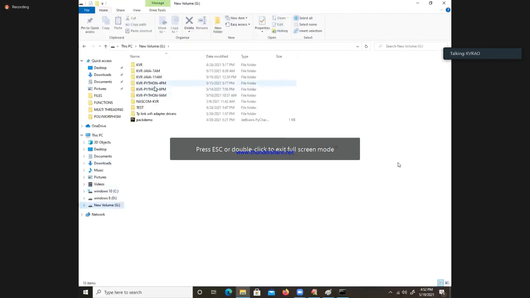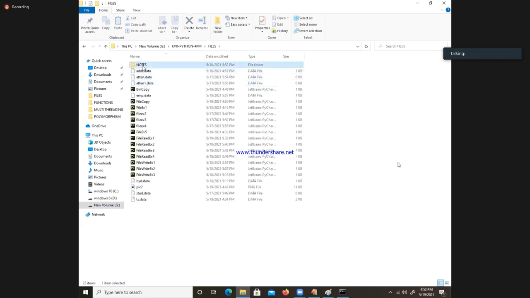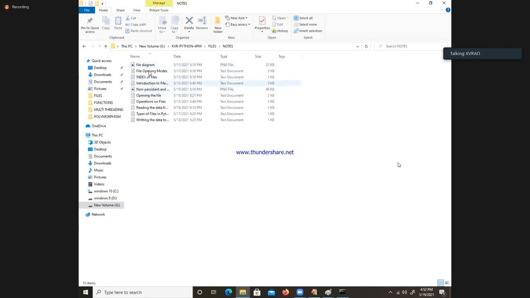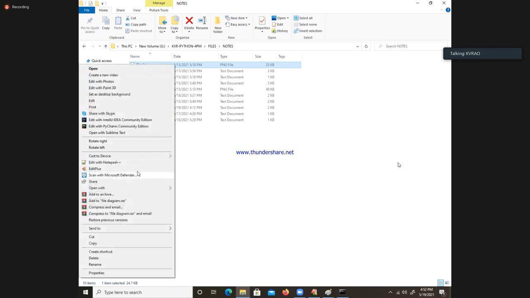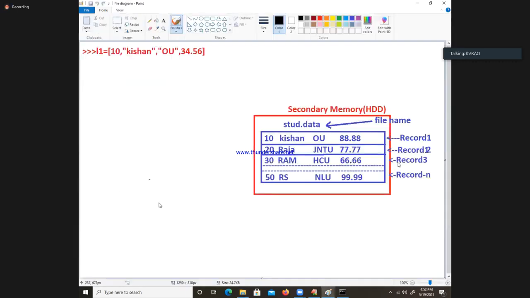Already we did that. So go to the files notes. Already there is a file diagram. I told you the file diagram already. I hope we are remembering, or did we forget? What is a record? Collection of field values. A collection of field values is called a record.